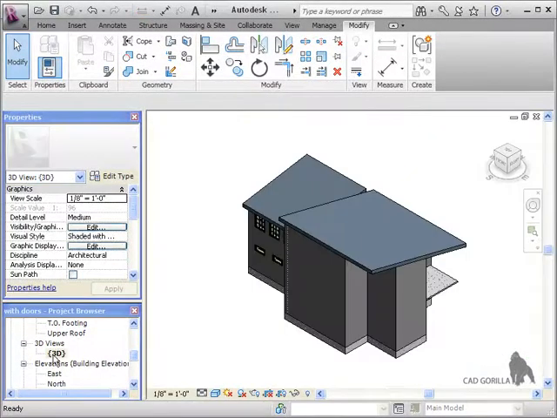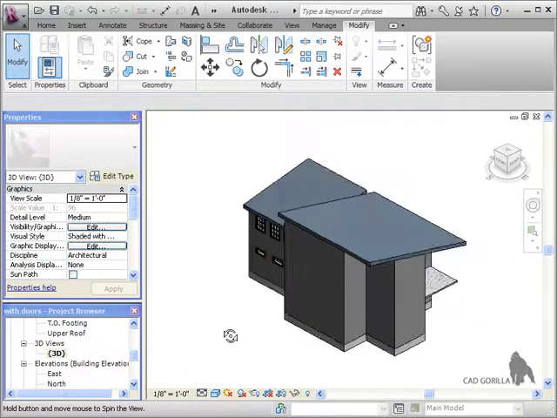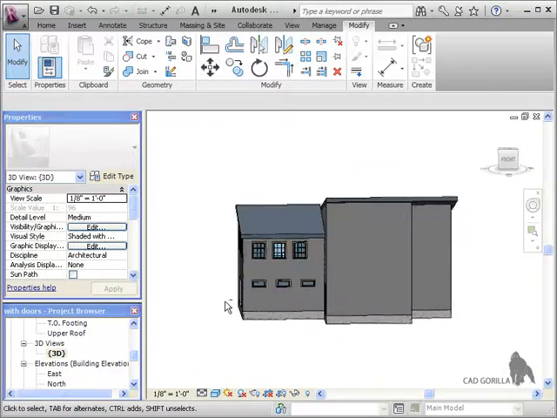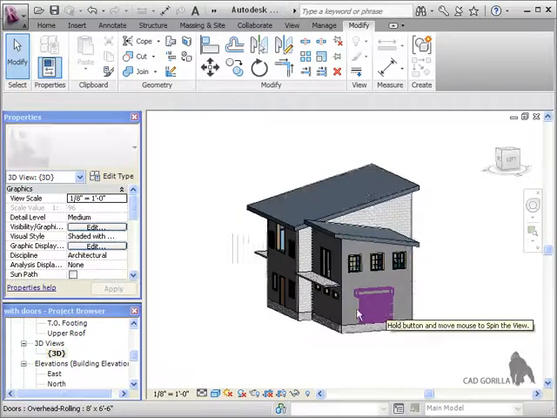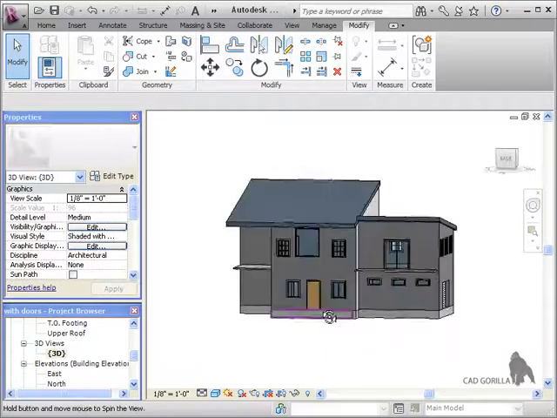And wow, our building model is really starting to come together. And you can make any adjustments you'd like to the windows from directly within this 3D view, or better, from within the plan views.